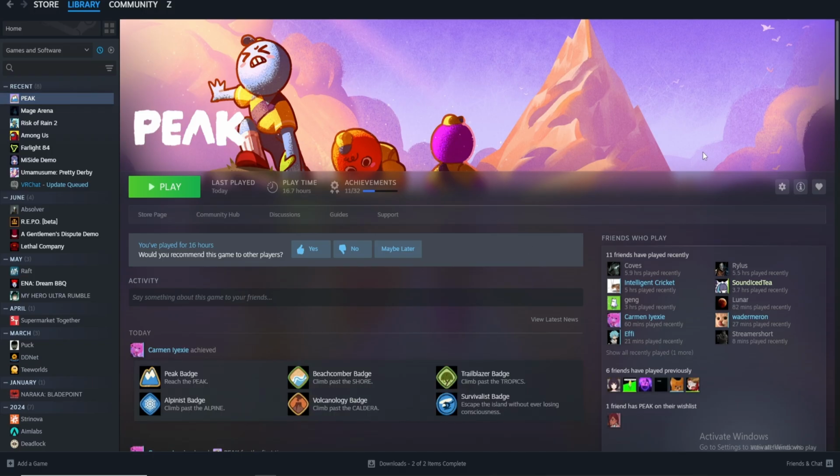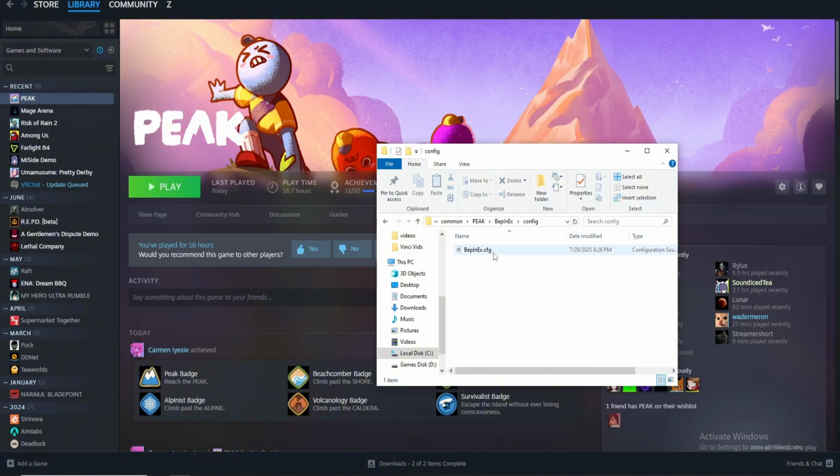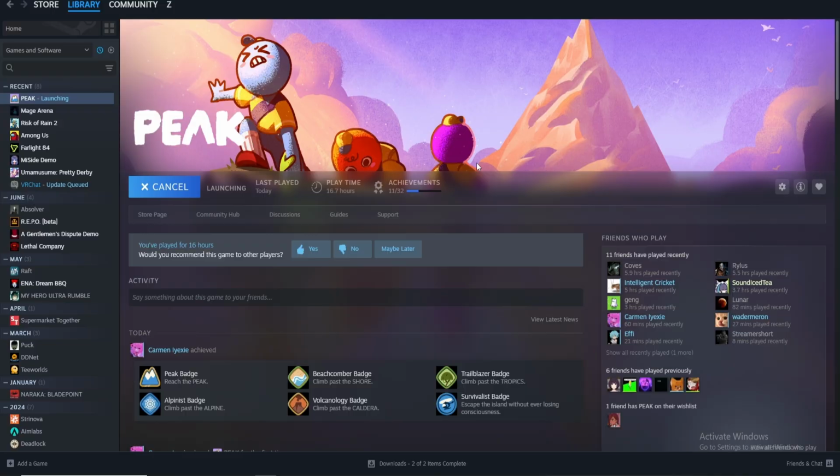And right now, if we wanted to mess with the config, we'd actually have to go into manage, browse local files, BepInEx config, and it would appear here. But because we haven't actually added it yet, I did press build. I think it should be the latest version, right? Yeah, sure. Okay. So play.